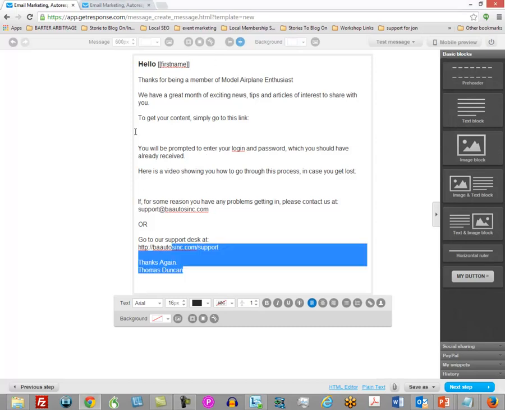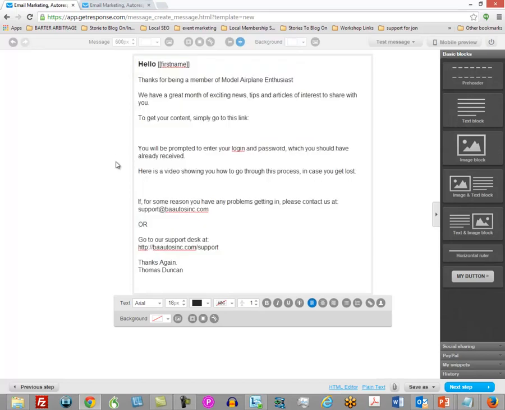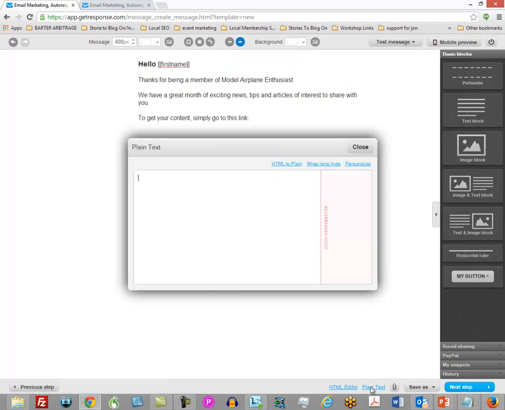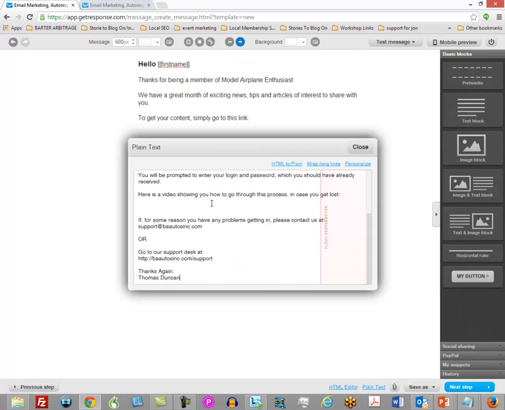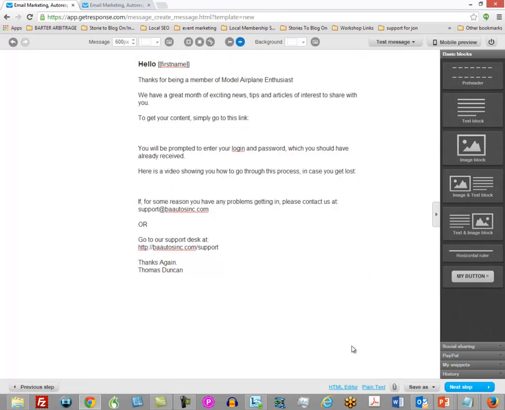Okay, so now just make a copy of all this. Copy that. And then you're going to add the same thing to plain text, in case all they get is plain text emails. Wrap the long lines, click close. Okay, so now we're going to save this, and we're going to go to the next step.